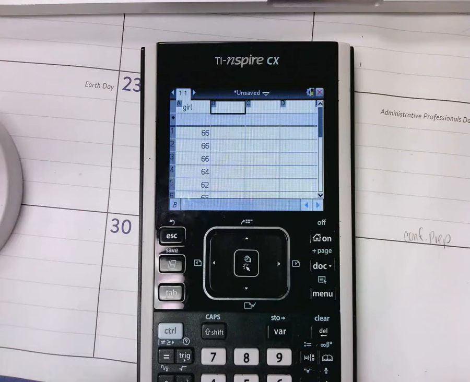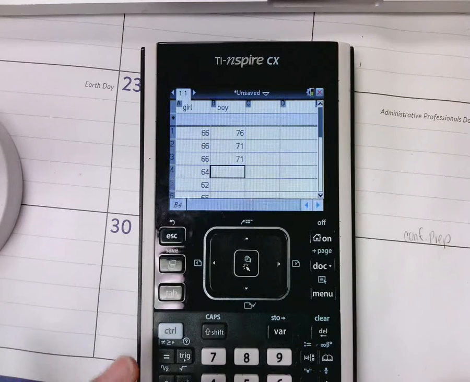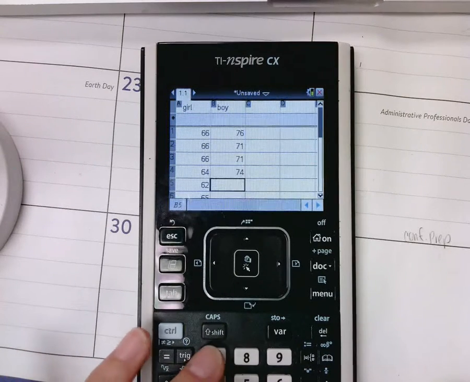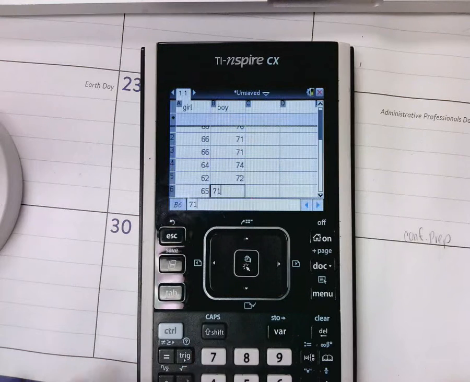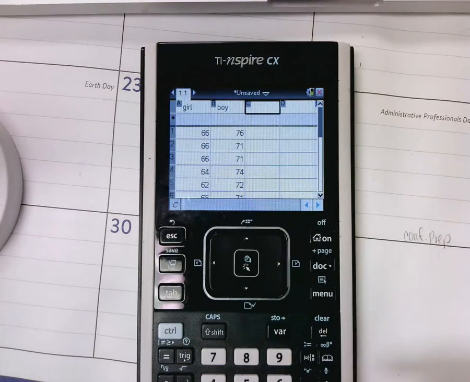Then list B, I'm going to do boy. And I'm going to type in our boy heights. Okay, and then in the third list, list C, I'm going to write all, and then we're going to put them all in there.